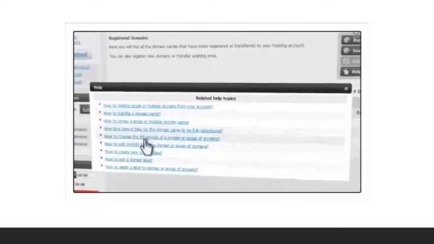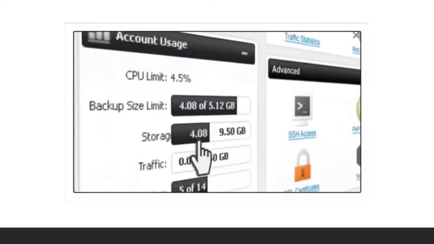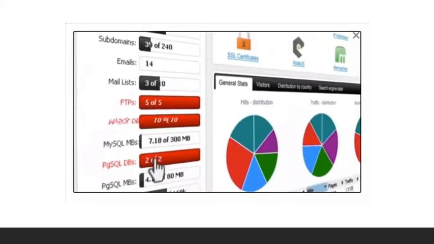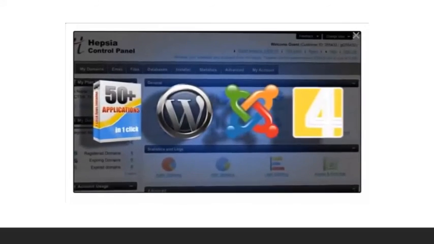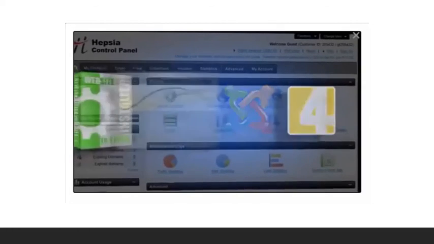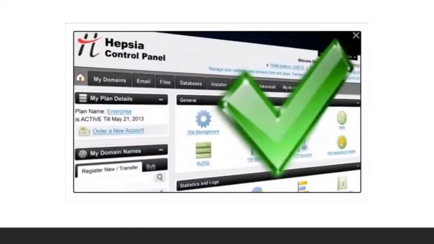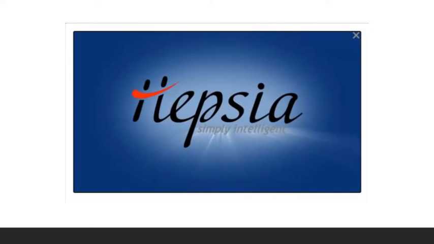And with options like integrated help tips, video tutorials, on-screen info of your account usage, and the available resources, you are kept informed and able to take control with ease. Intuitiveness and integrated site tools are the key reason why Hepsia is so different. So make it easy on yourself and get Hepsia as your default control panel today.